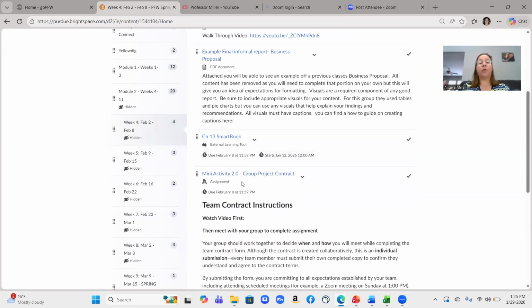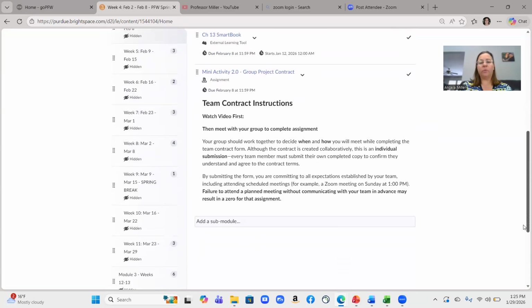You also have your week 13 smart book, so that does need to be completed. And then as a group, which the groups have already been released, you need to complete and submit mini activity 2.0. And just as a reminder, though I will go through it in the video for that one, this is one that you're going to work together to create, and each one of you needs to submit it individually, and that takes the place of your signed contract. Okay, so just know that that is part of this week's work.